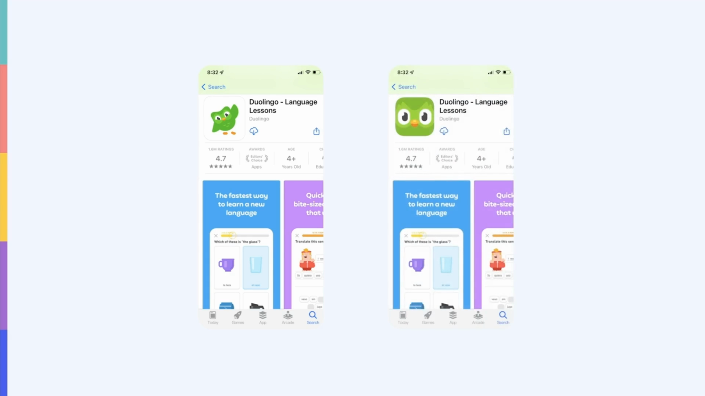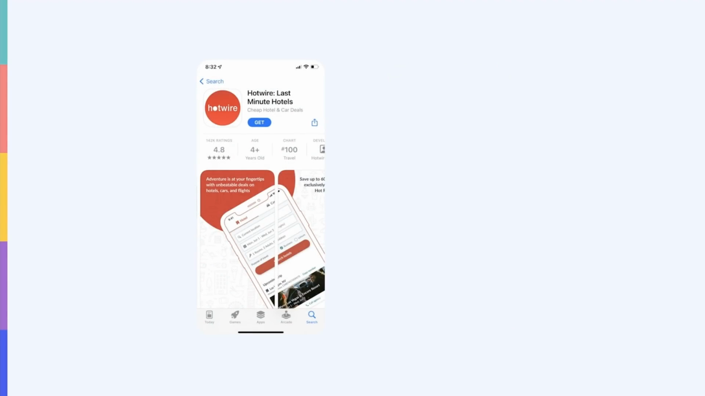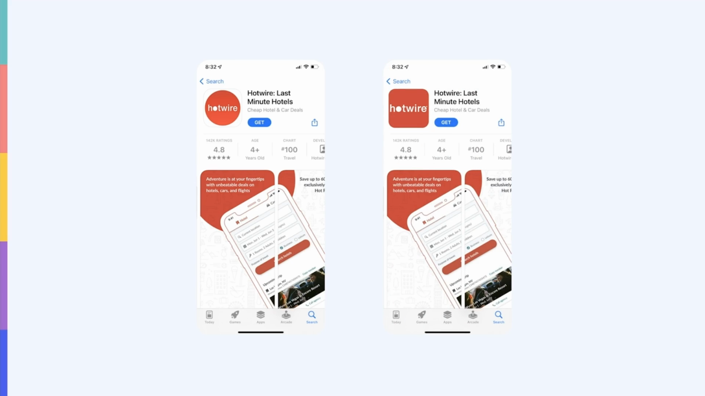Duolingo could have chosen to display its logo, the bird, on a white background, like this. Instead, the team has adapted its logo to fit within the dimensions of the icon. As a result, the icon is bright, provides contrast, and differentiates itself from competitors. Hotwire is an example of an app that doesn't utilize the full asset space. To increase contrast, the app could remove the white background, like this.